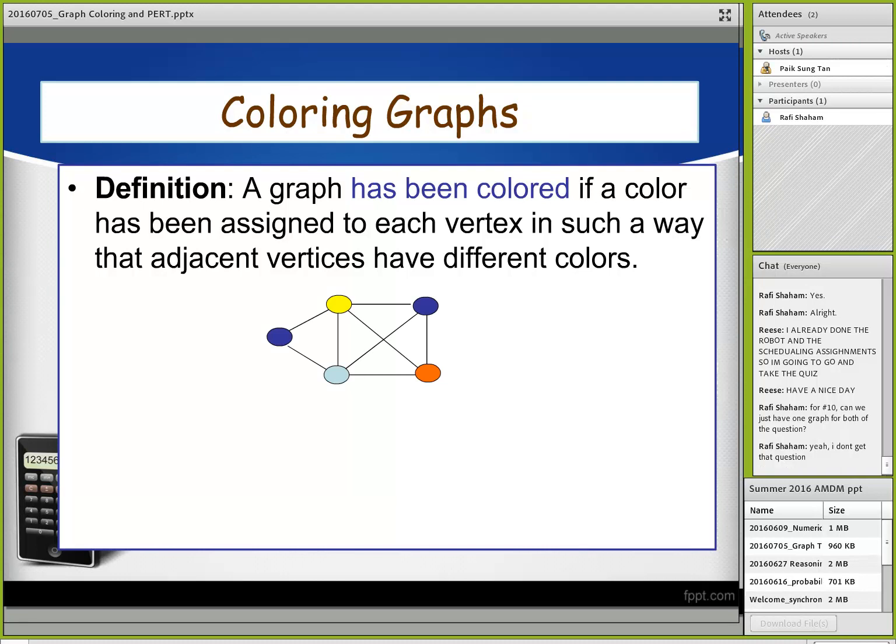So here's some example here. You see the screen, right? Yeah. Okay, so here I have different vertices that have different colors. In graph coloring, we color the vertex. We don't color the line. A graph has been colored if a color has been assigned to each vertex in such a way that adjacent vertices have different colors. So if two vertices are connected, then you cannot color them the same color.